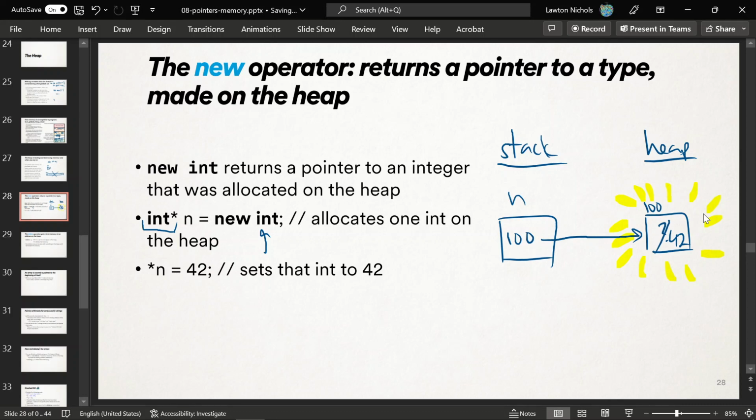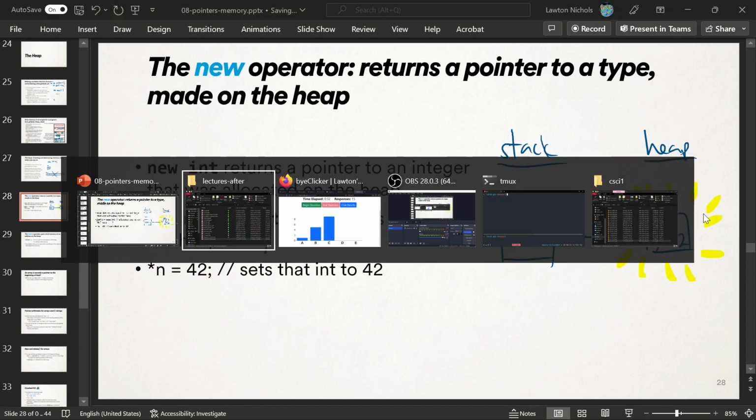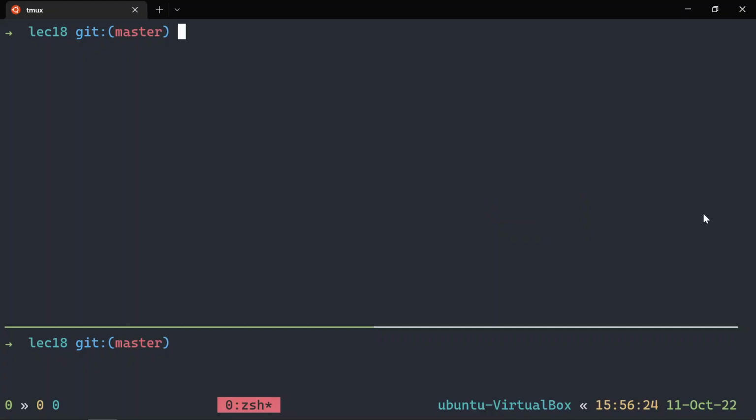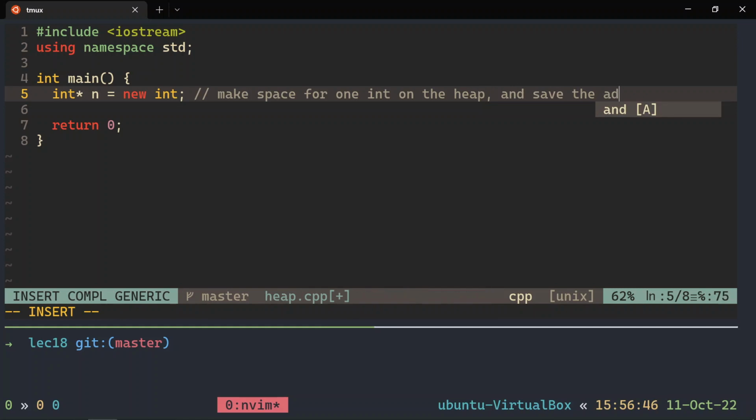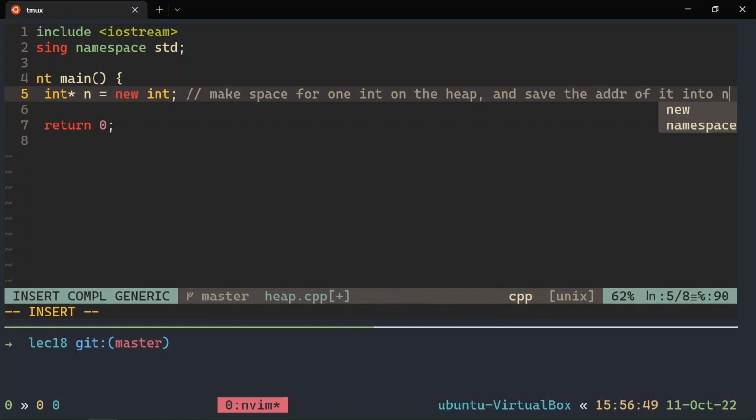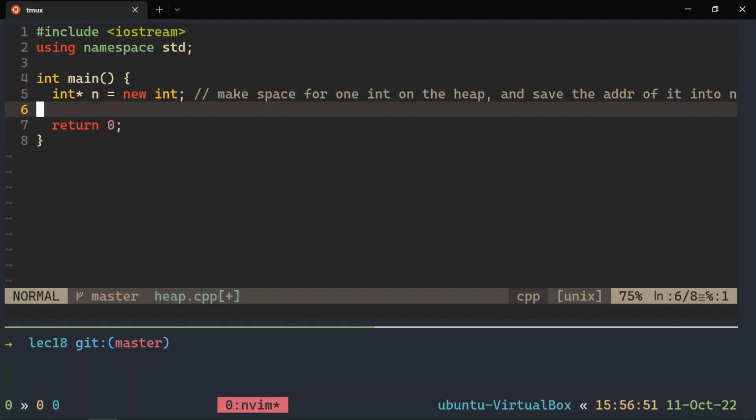So let me try to give you a good example of what's going on with heap stuff. Maybe I'll make a simple example and then we'll beef it up to show you the true power of the heap. So I could do it as usual. I could be like int star, I don't know, n equals new int. This makes a brand new int on the heap. Make space for one int on the heap and save the address of it into n. Something like that. Okay? That's that one.